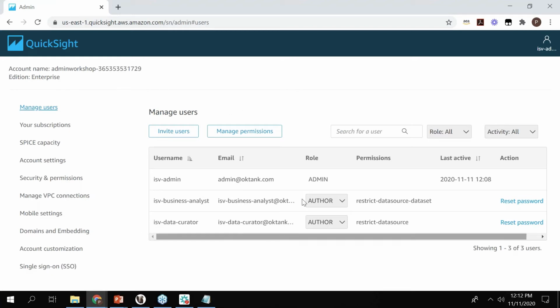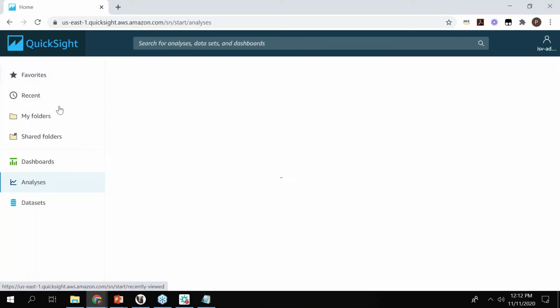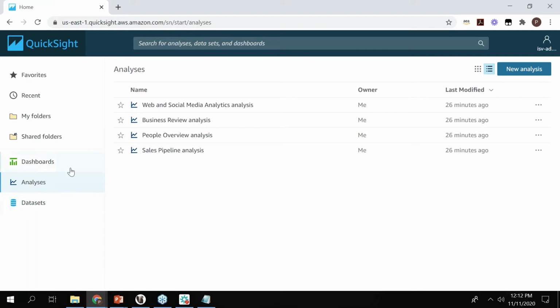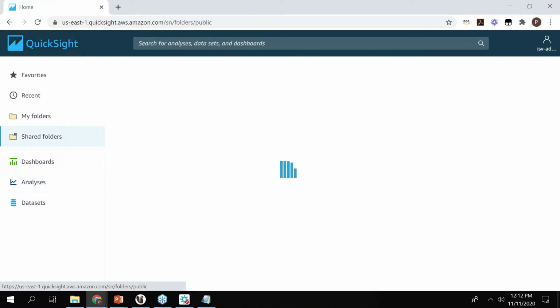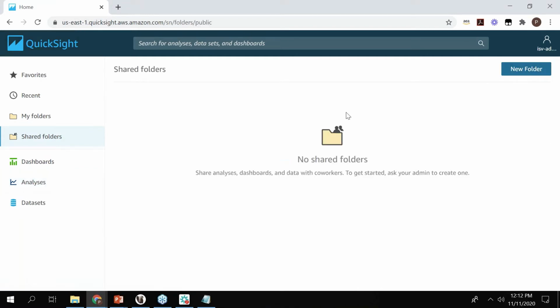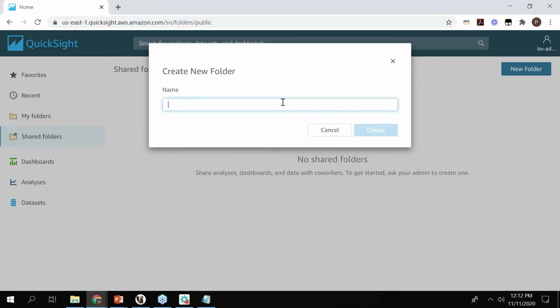So I'm right now on the management console. I'm going to click on QuickSight menu in the top left, and that's going to bring me to the main page. So here on the left-hand side, I have my folders and shared folders. I'm going to create these folders under shared folders. I click on shared folders, and you should see a new folder button. In case you don't see the button, make sure to refresh your screen, and you should be able to see it. I'm going to click on new folder, paste what I copied, and hit create.